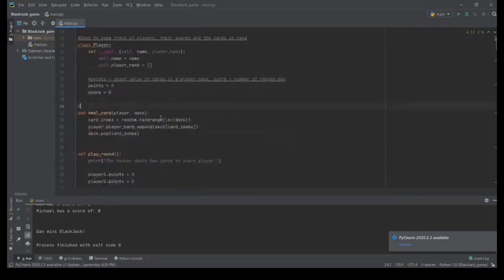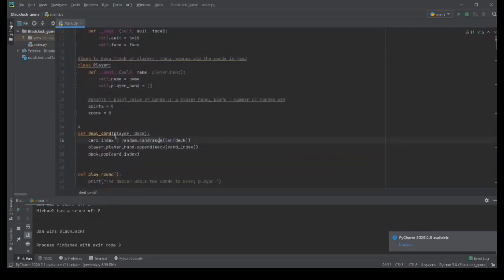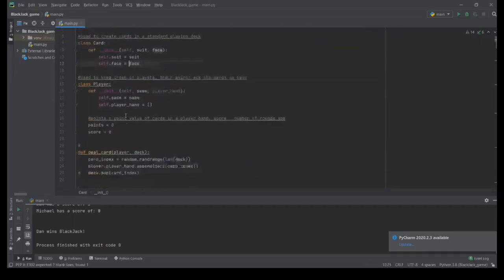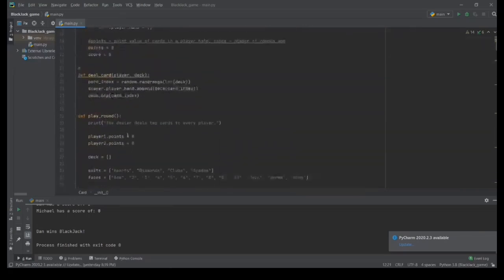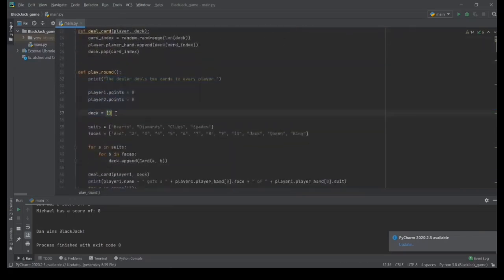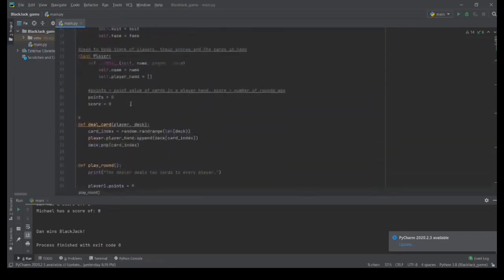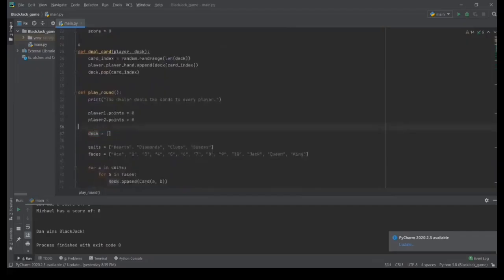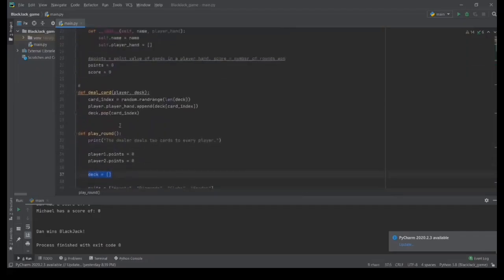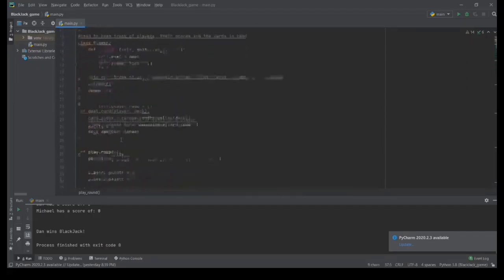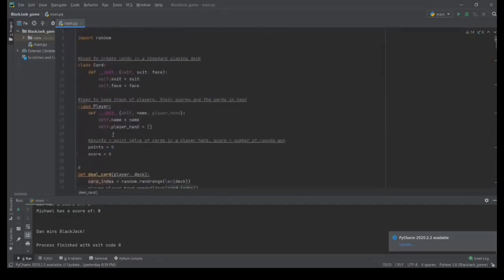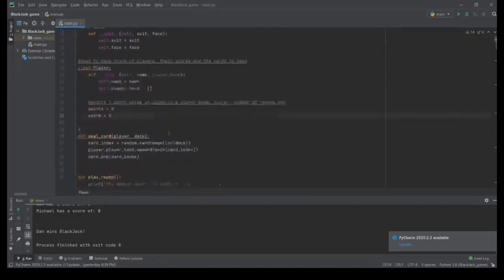So our deal card function, it takes in a player object and it takes in a deck object. So it's going to take in a deck as an array because I moved the deck out of the class and I just put it in the play round function, so it's over here. I decided it would just be simpler to make a deck array for this program because it's small, rather than make an entire class for a deck.